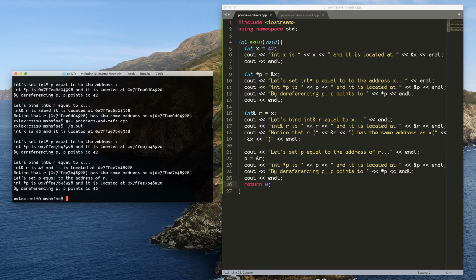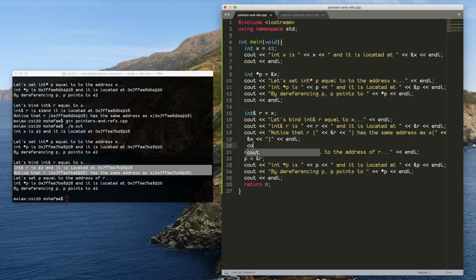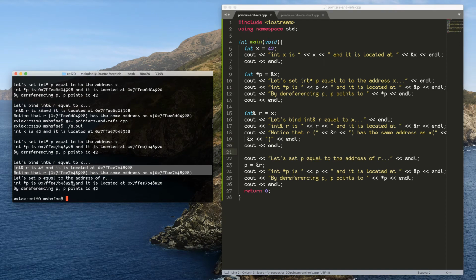Compiles. That runs. So we see X is 42. It's located at 8928. We set P equal to it. P can be dereferenced to get 42 out of it. Great. I can bind R. R is magically the same place as X. It can get the same value as X. Oh, I forgot to print out a nice blank line for organizing stuff. Now, I set P equal to the address of R, and it works the same way.